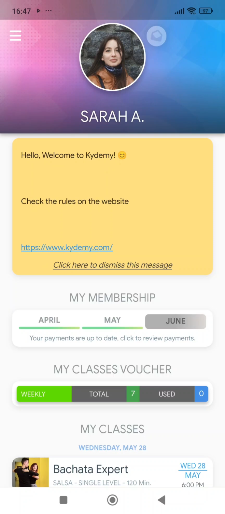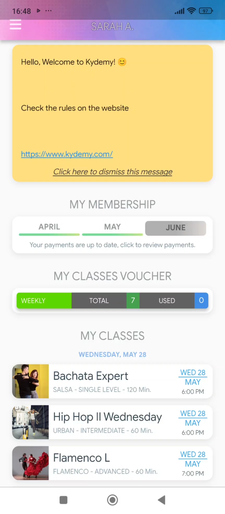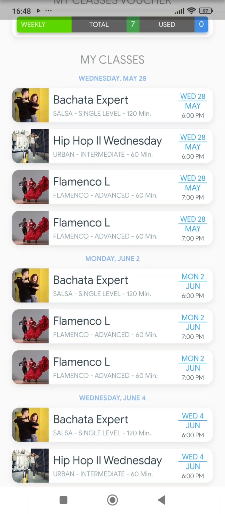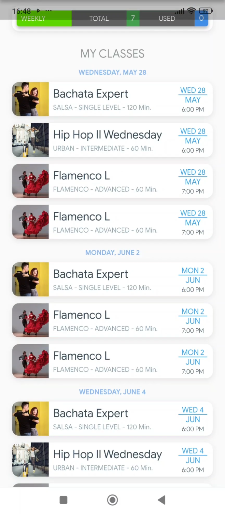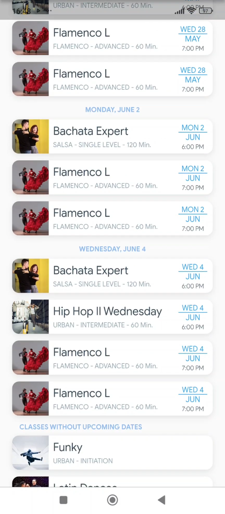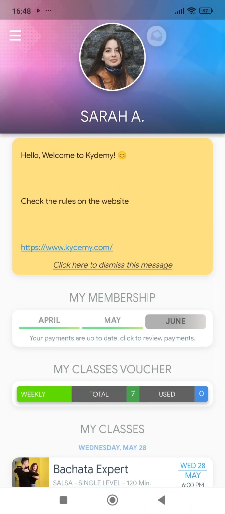So first of all, in yellow, you will always see here on the first page a welcome message from your school or academy if they activate this. Then further down you can see your memberships and class vouchers if you have them, and then an overview of your classes, so the different dates, different types of classes, and the times you can all see there. So that's just an overview.